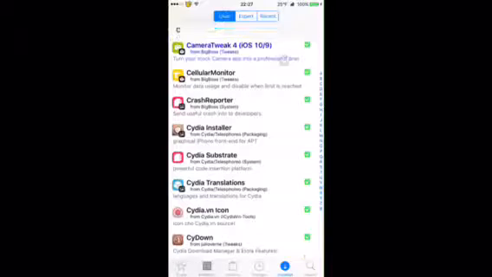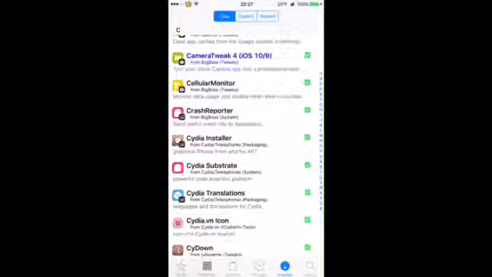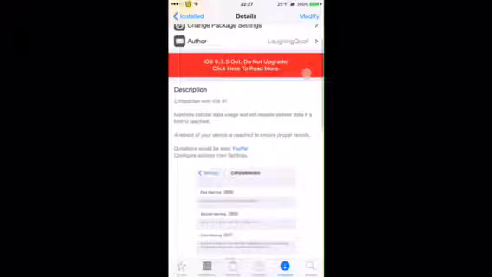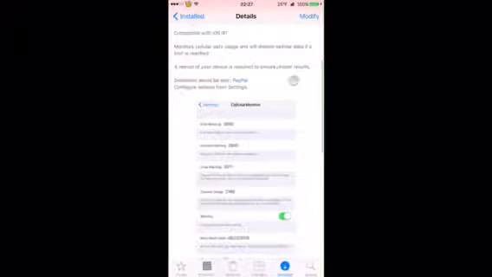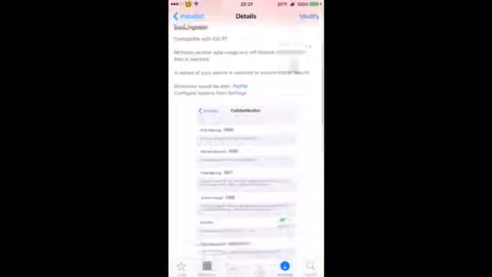Cellular, that's one of the tweaks I use SideDown to get for free. It's really cool. I use it when I record videos off my camera. Cellular Monitor is basically a tweak that got removed, I don't know why, but it shows you how much data you used. Compatible with iOS 9? It is, because I'm on iOS 9.